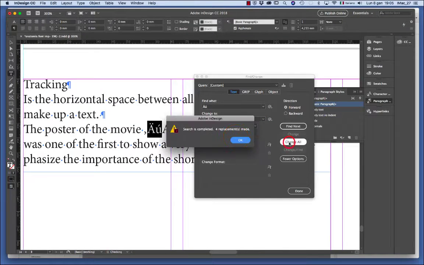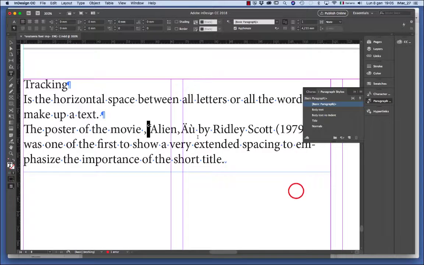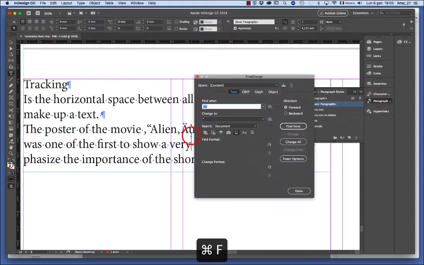And then I want to ask the computer to look for the whole documents. So it found like four more instances of this mistake, and I want to do the same for the closing quotation marks.